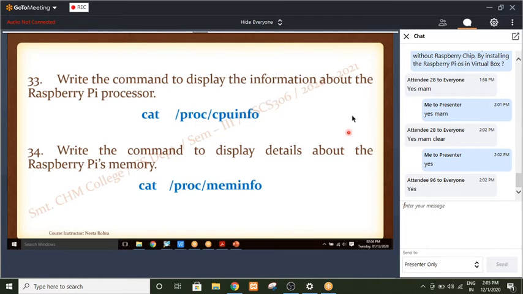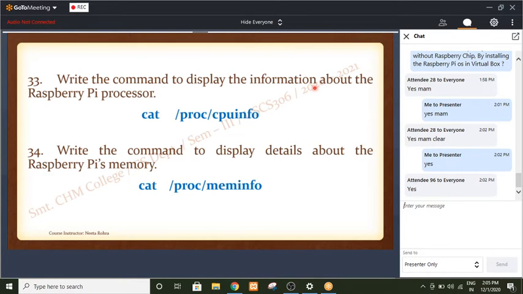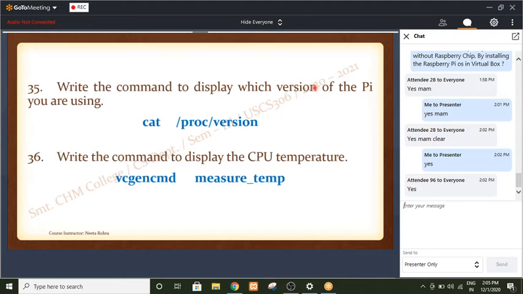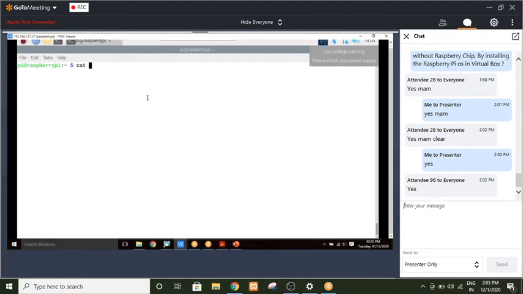Is the output of these two clear? Whatever output you have seen is not of the laptop, it is of the Raspberry Pi chip. The outputs you will see through your VirtualBox will be of your machine, not of the Raspberry Pi, as you haven't connected it. Let's see these two commands, version and measure temperature.